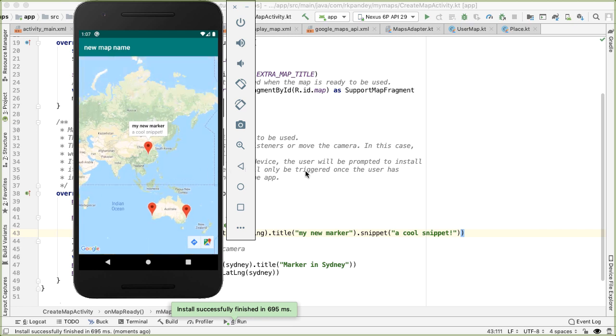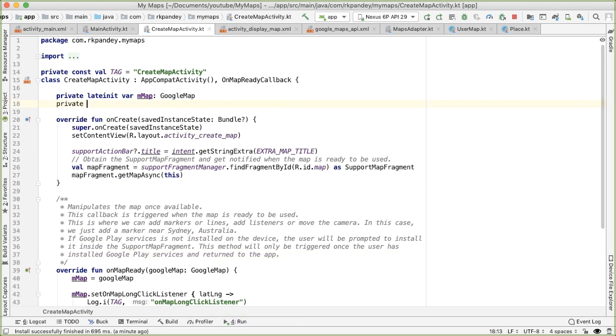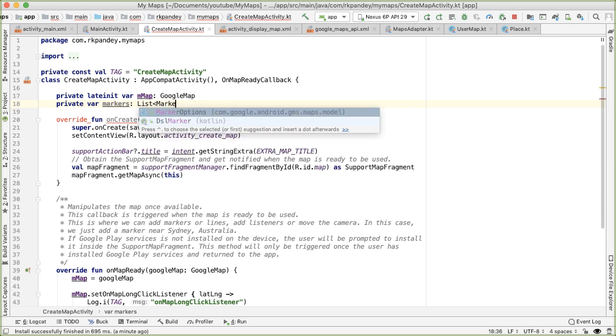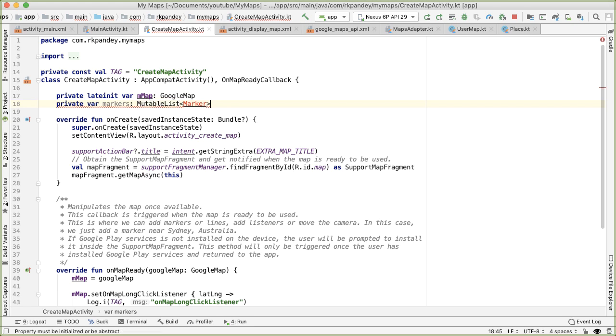One of the things we'll want is a data structure which will keep track of all the markers that the user is adding to the map, so that when we save the whole map, we should be able to iterate through that and generate a user map from all these markers. And so in order to maintain this, I'm going to have a variable here called markers. And this is going to be a list of marker. Actually, it's going to be a mutable list because we might be adding to it as the user does long presses. And initially it'll be empty.